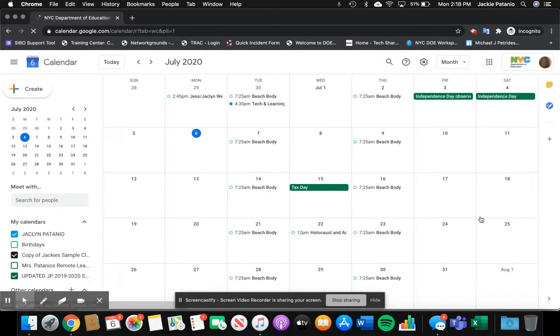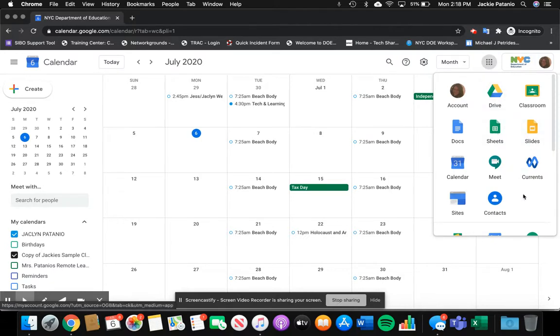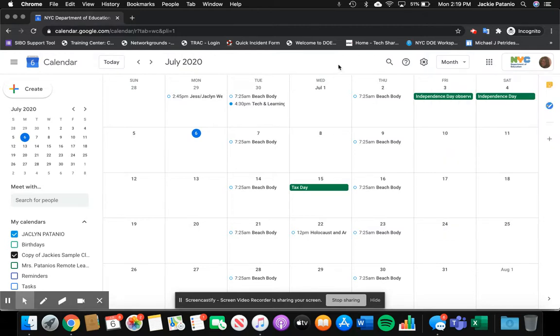There we go. So I clicked on my waffle, which is always good practice. No matter where you are in Google, you should always look for the waffle that is in the top right corner, and that will help you navigate through any of the apps that you need to work within. So right now we are in Calendar. That's what I clicked on, and this is where you will land.